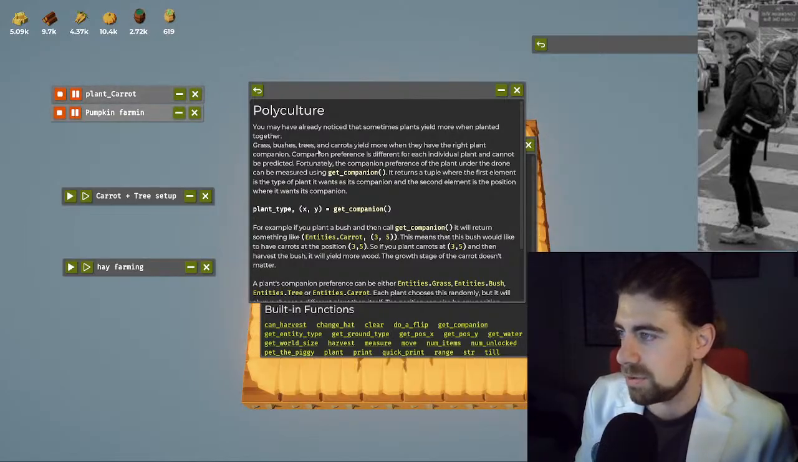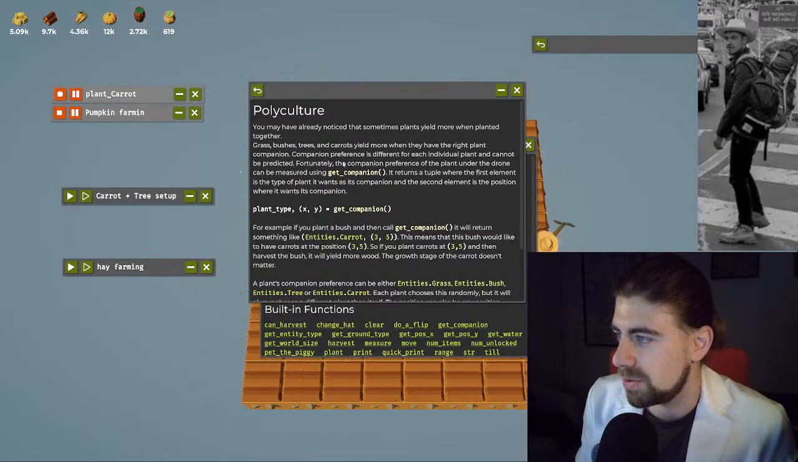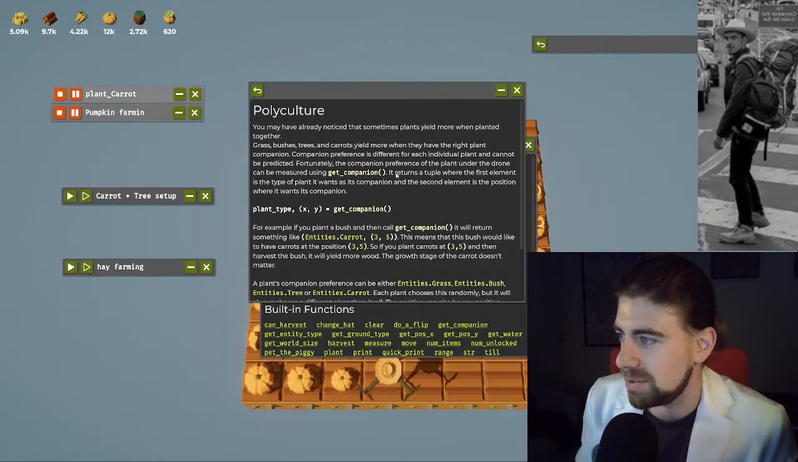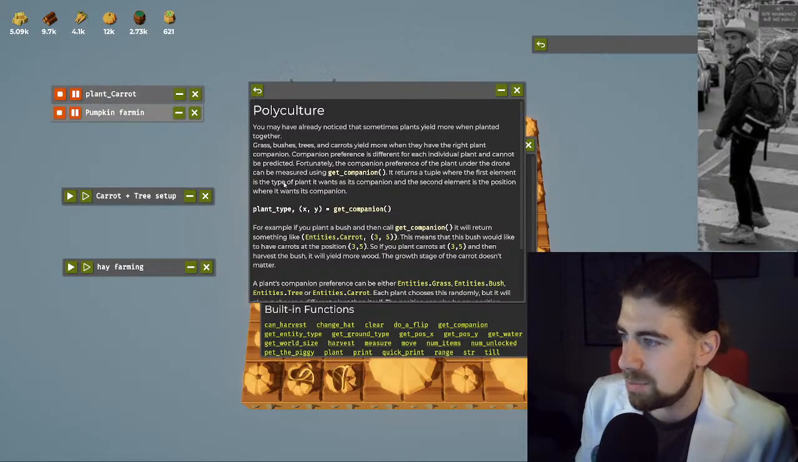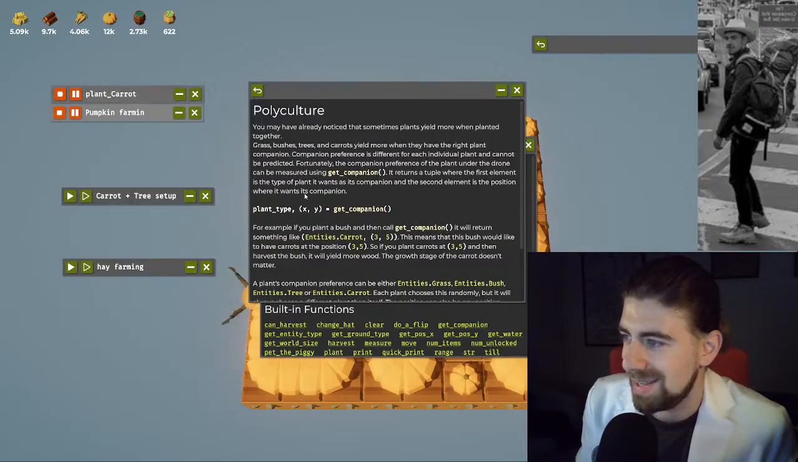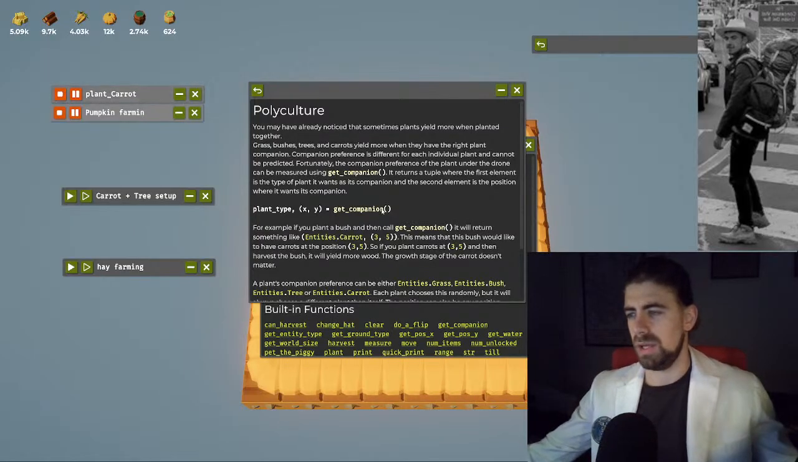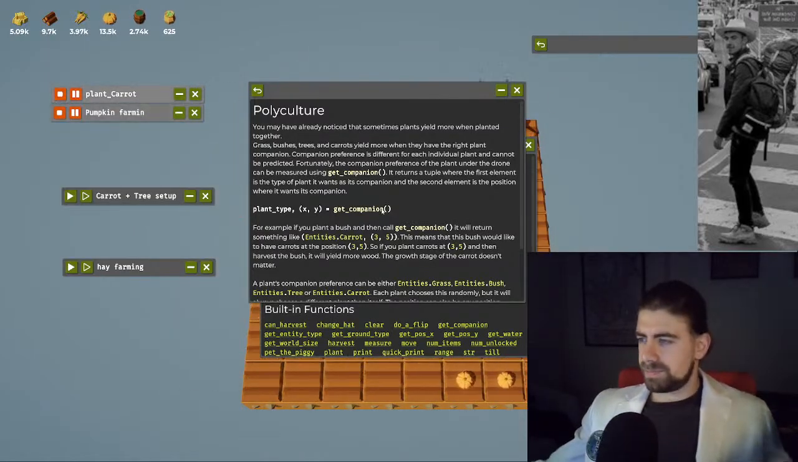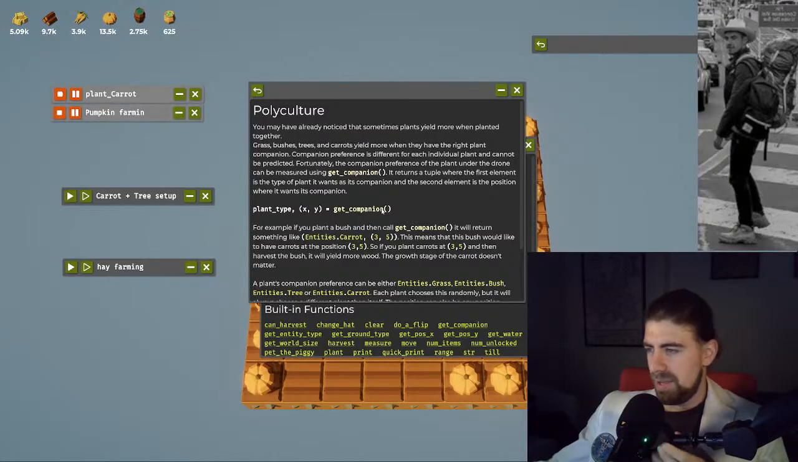All right. You may have already noticed some things. Fortunately, the companion preference of the plant under the drone can be used with get companion. It returns a tuple where the first element is the type of plant it wants as a companion, and then the second element is the position where it wants its companion. So plant type, X, Y. Okay, get companion.